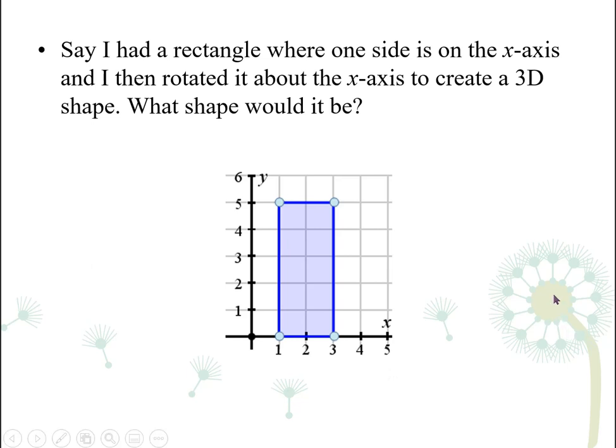My first question to you is, let's say that I had this rectangle, and I wanted to rotate this rectangle 360 degrees around the x-axis. What shape would that be? Before we get to the answer to that, this rectangle can be created by simply doing the equation y equals 5, which is just a horizontal line, and then finding the area underneath it from 1 to 3.